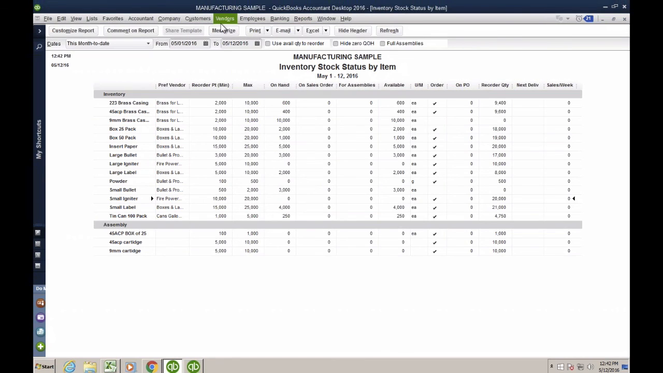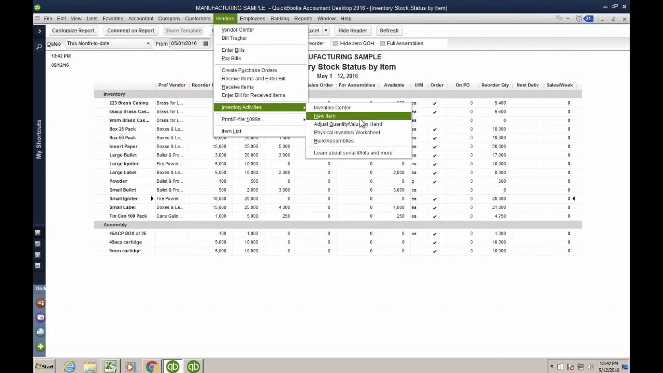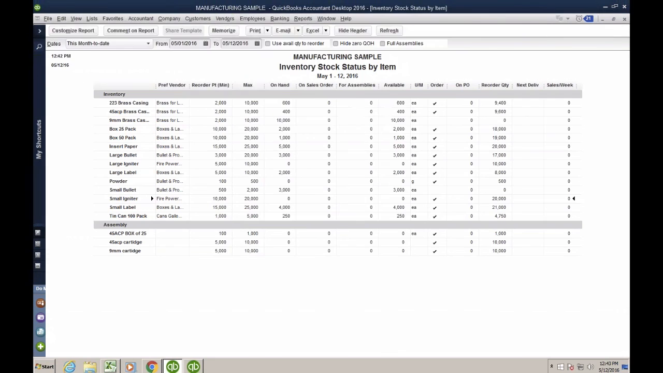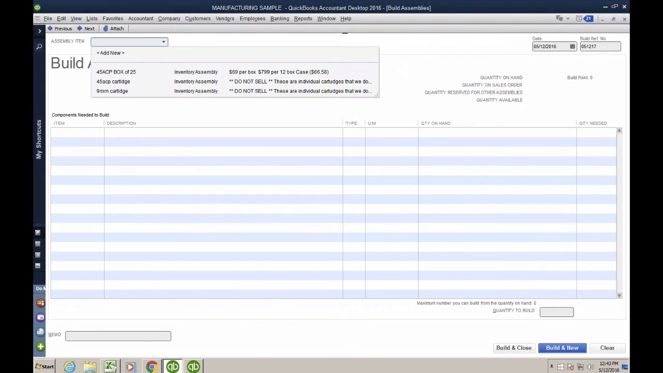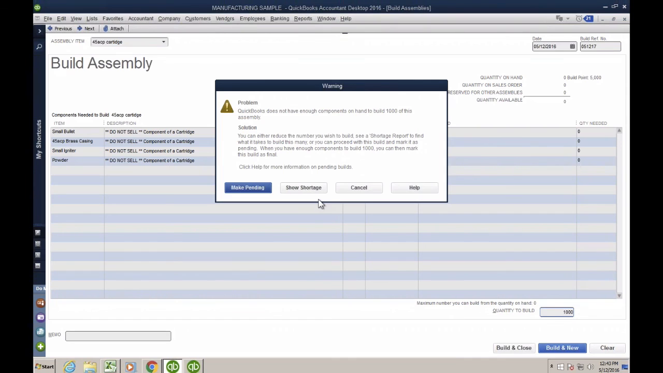So if I actually attempt to assemble, which I do here through vendors, inventory activities, and go to build assemblies. If I attempt to assemble, let's say the cartridge first, okay, it won't let me. Right? You see right here it says maximum 0. It won't let me because my lowest denominator in this case is 2 units that I have 0 of. So there's no way for me to build. If I try to assemble, let's say 100 of these, or let's say 1,000 of these, QuickBooks will say, yep, you can't. Okay, so you got two options.